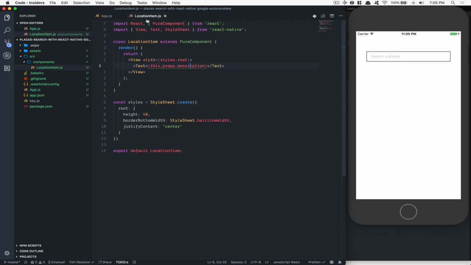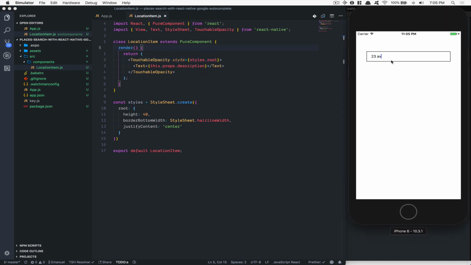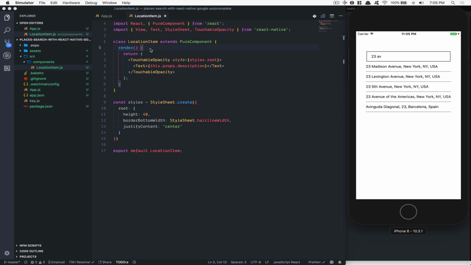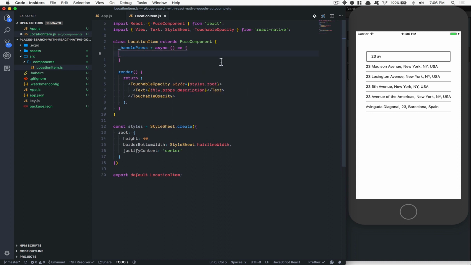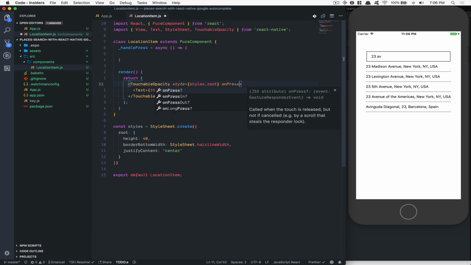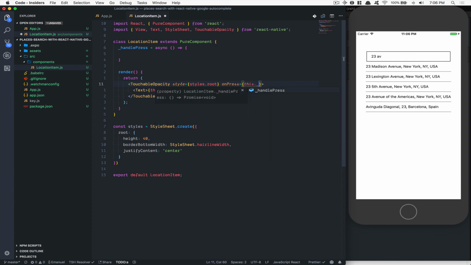Okay, so all that's gonna work is I'm gonna pass this fetch detail to my location item. So now my location item here, what I'm gonna do is I'm gonna say here touchable opacity. So that's gonna become now a button. Okay, so that's gonna be now a button. So now if I search, I can click on each element, not a button, but a touchable element. Now here I'm gonna call a handle press function. That's gonna be in this one. This one's gonna be called from this button when I click. So on press, this.handlePress.